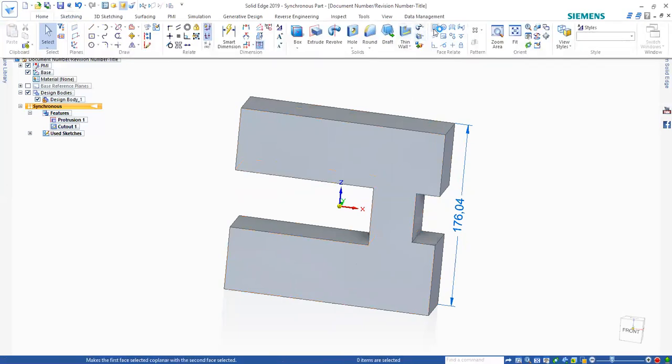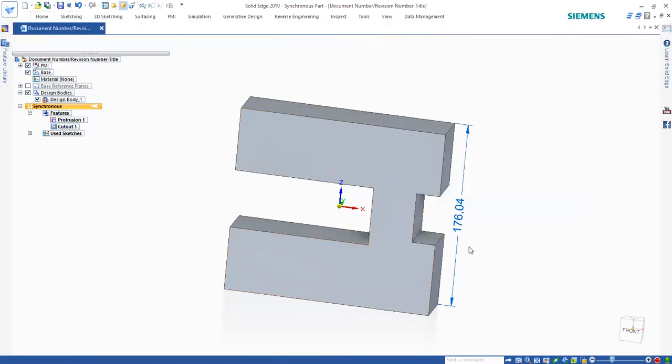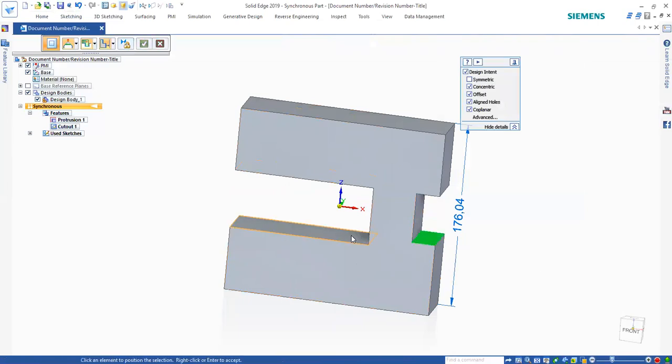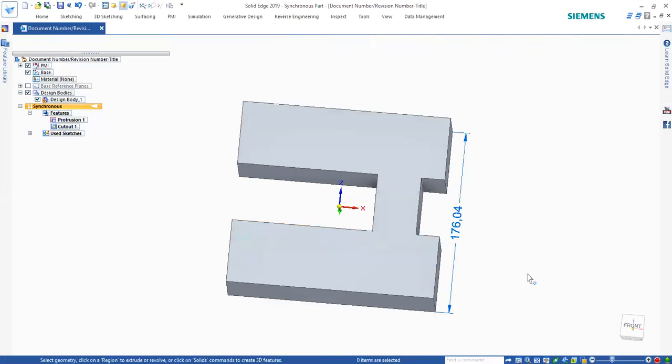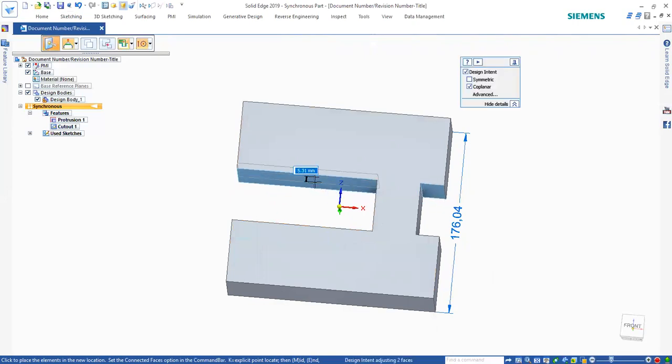Same thing. Now those 2 faces are coplanar. So if I go ahead and move this, see I made it coplanar for the other face, they move together.